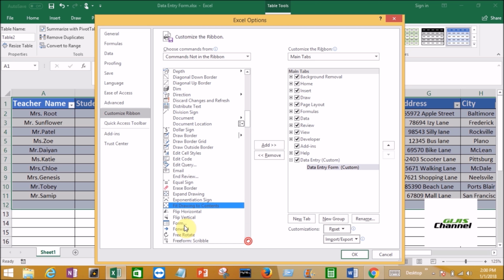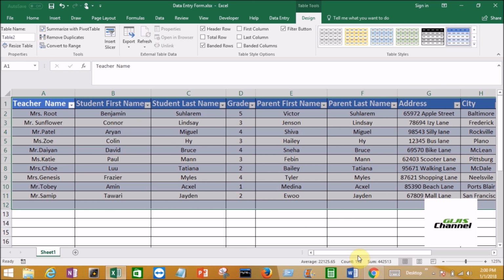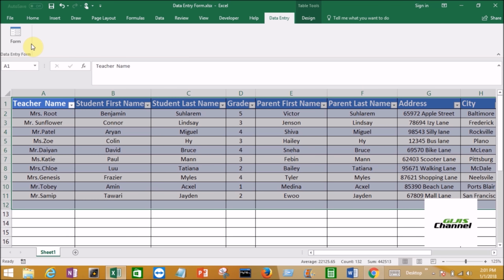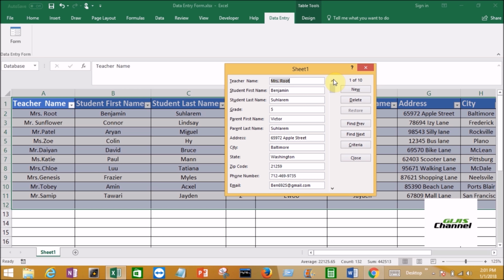Let's see, where is form? Right here. Form, it's already selected. And then once you selected the form, just click add. Add is already added. And then after that, you click form. So that's it. This is how we made it. So right now I got a data entry tab. Hope you remember what I did in the customized ribbon. Under the data entry, I see one form here. So this is the form.